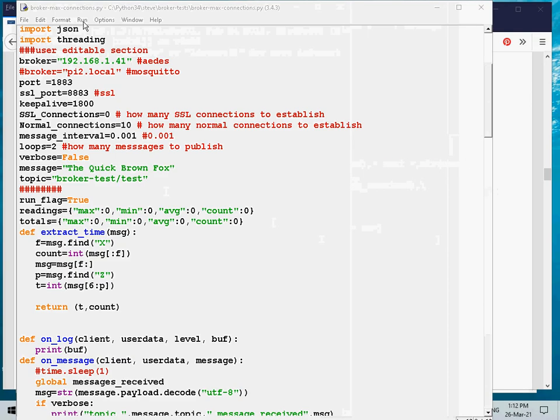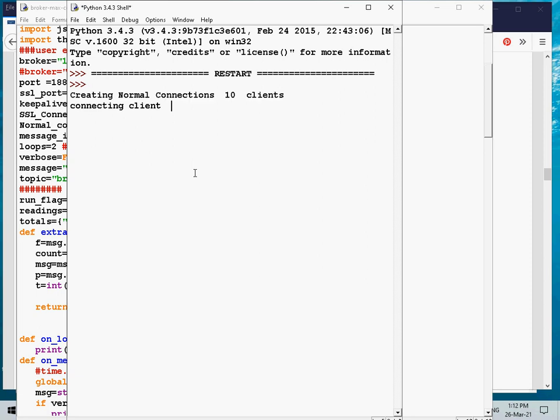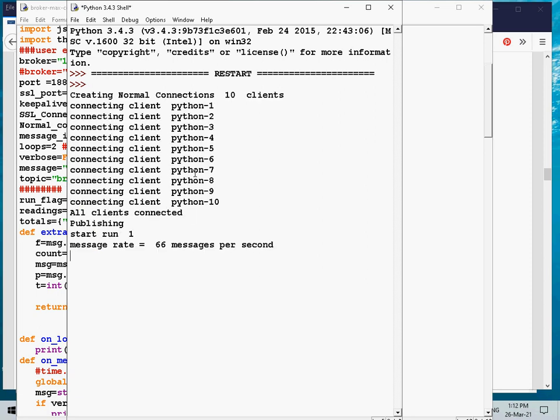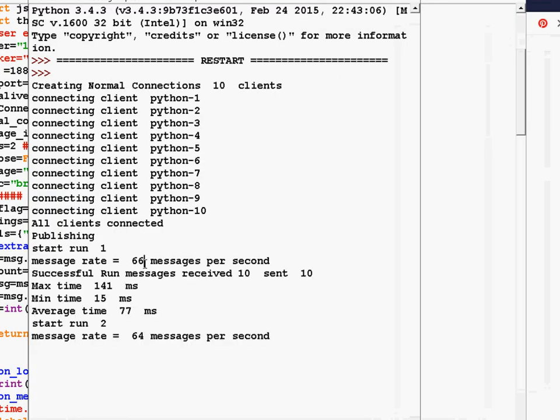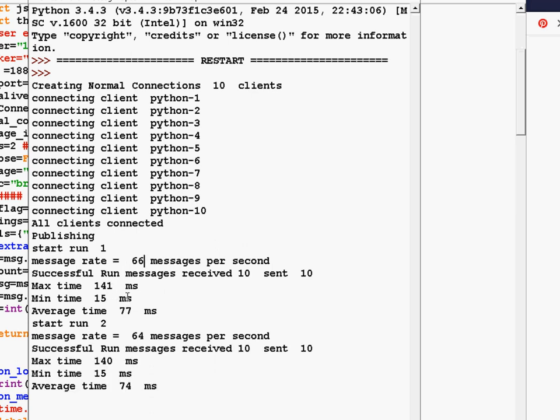Okay, so let's give it a go. We create the 10 clients and we start publishing messages. And you can see here that I publish the message rate, which is about 66 messages a second. And then we have the maximum time and the minimum time, and we have an average time for these 10 messages going out. And then we do a second run, and you can see a similar result there.